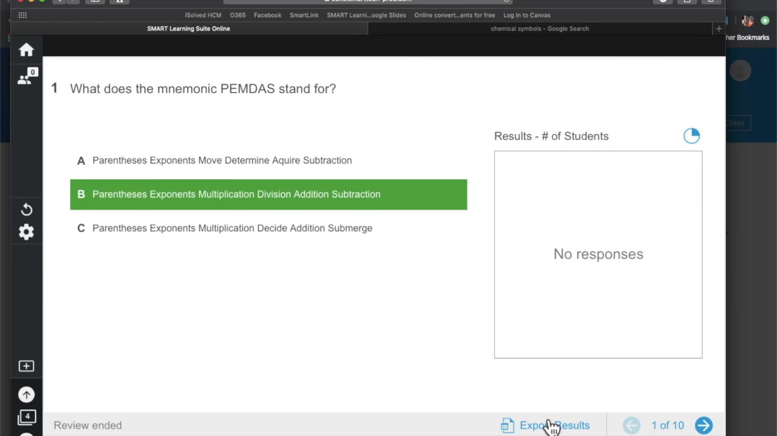But more importantly, here in the lower right-hand corner is export results. What this does is it exports the results of every student who took this assessment into an Excel file that you can then use for your data to look at. With that data, you get an item analysis for every student.